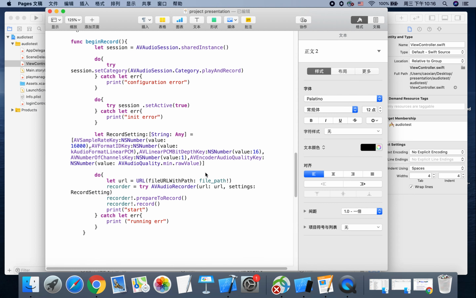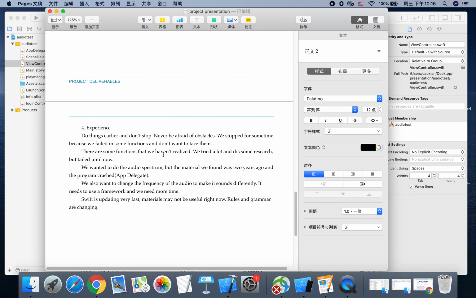And last thing, for the experience. Okay, for the experience, I really have a lot to say. I mean, this is a hard time to build this app because in the process we built the app, a situation happened and it stopped our plan, stopped our paces. So my lesson is that we should do things earlier and don't stop. Just never be afraid of obstacles.